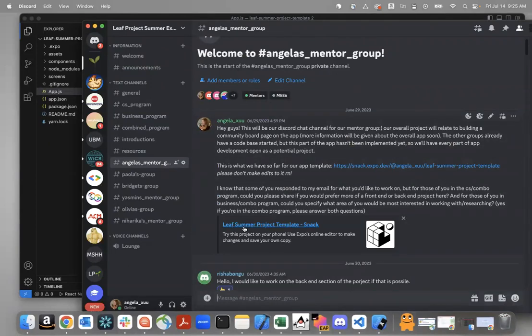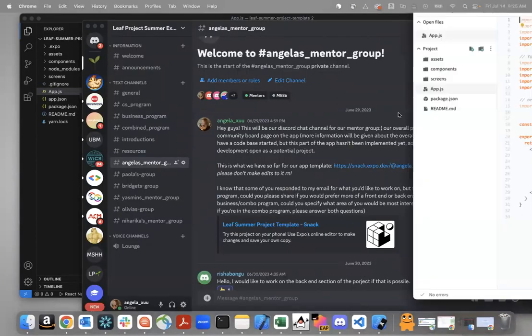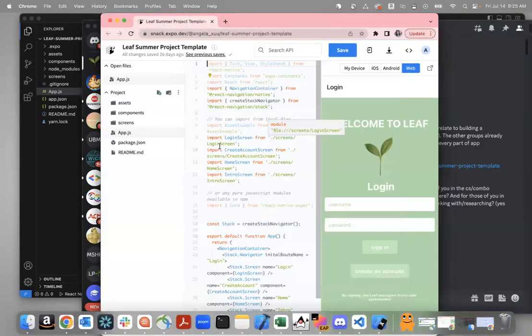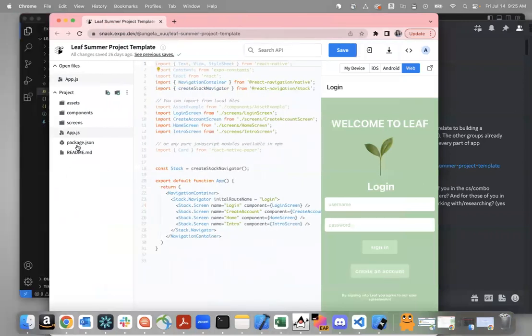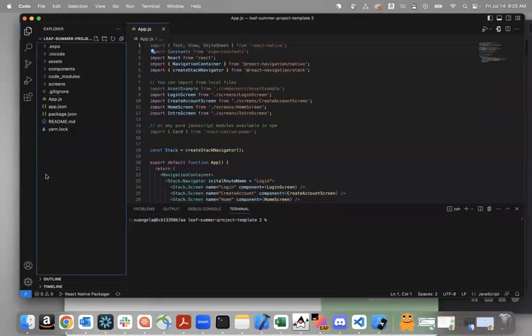I assume that each one of you has access to Expo Go Snack. This is where our code base is, mainly for front end right now, because we don't have back end developed yet. But go ahead, export project. It'll give you a zip file, open the zip file. If you don't have VS Code, download VS Code or any other IDE you'd like to use. I'm just personally using VS Code.